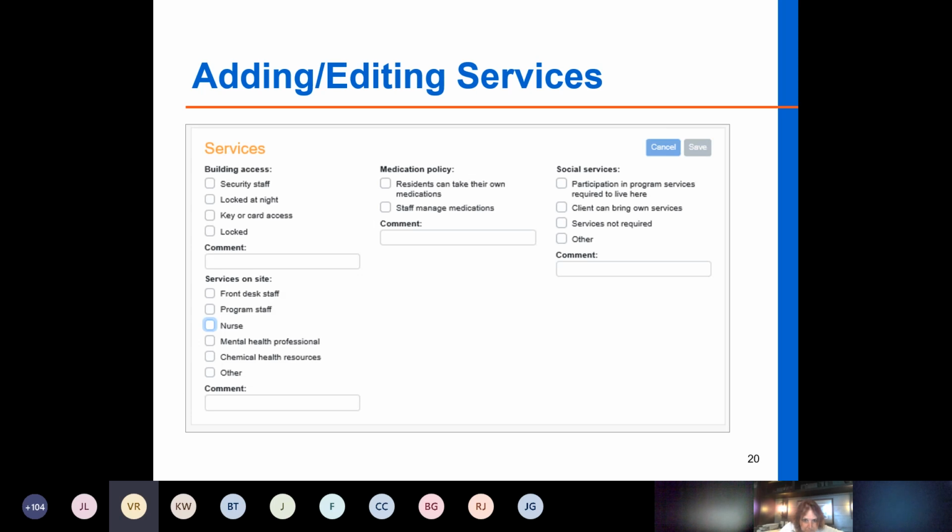And then from here, we'll start getting into the specific services provided within your housing opportunities. This section includes some checkboxes as well as text fields for each section that you can add more specifics to. Once you've selected the services, you will click Save. At any time, you can come back and edit those if they've changed or you want to make updates, and then save again.